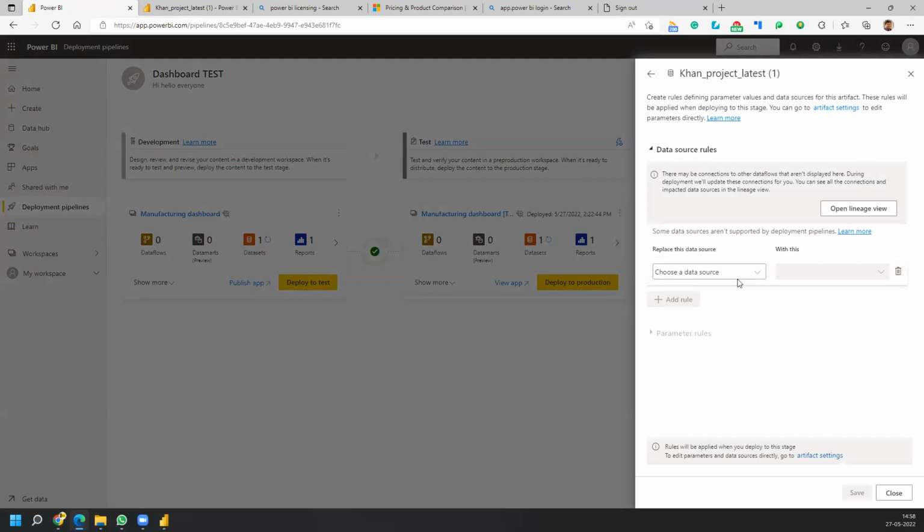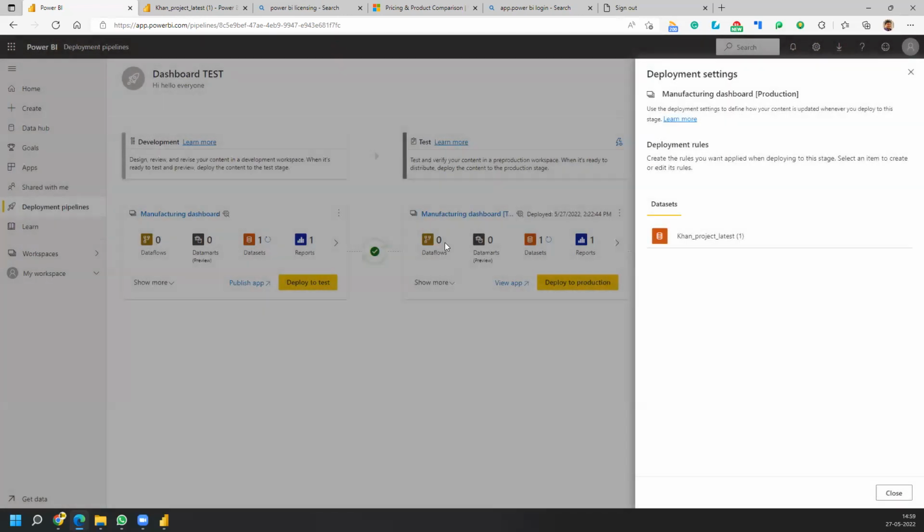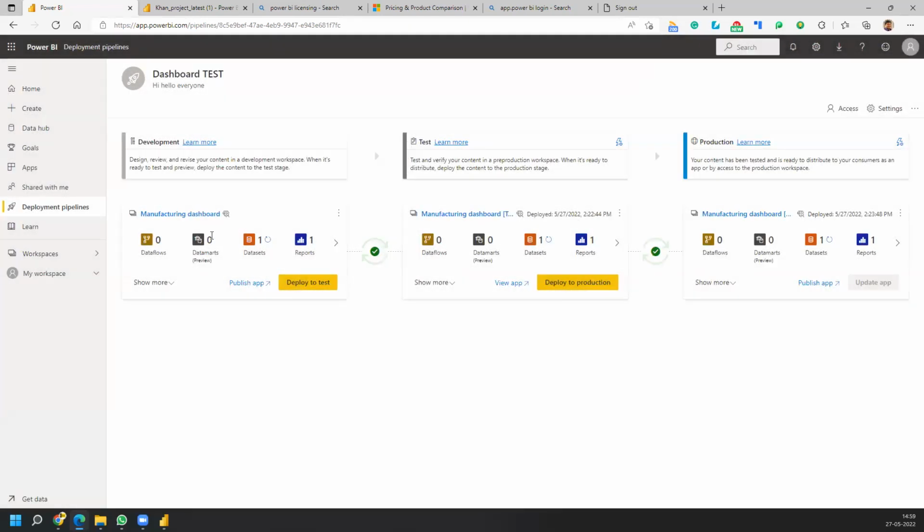And see here, you are just going to do it only once. I repeat again, you just need to do it only once. As soon as you fix this particular rule, everything will be default. As soon as the developer publishes the dashboard, you will get the intimation here where you are going to compare.